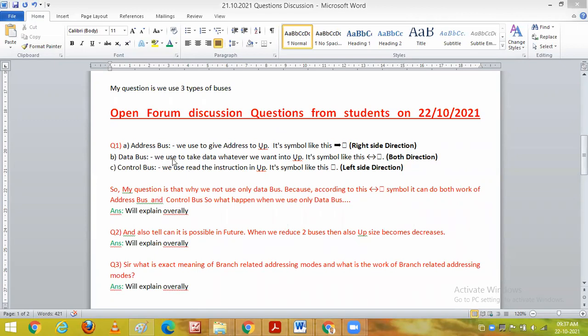And second, the data bus. We take data wherever we want, and its symbol is both directions, right and left. And third, the control bus, where we read the instructions, and its symbol is left side. He clearly mentioned it, but it is not captured in WordPad, so I have to write it in the text as left side. So it means the address bus is right side, the data bus is both sides, and the control bus is left side.